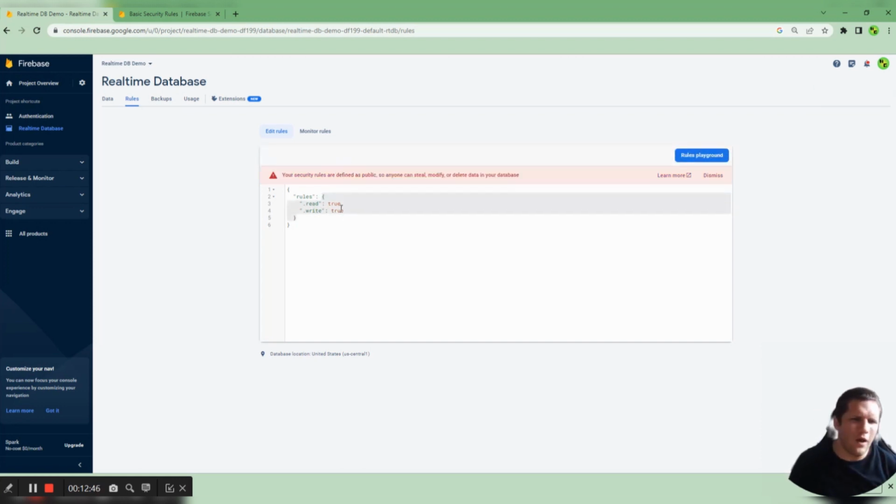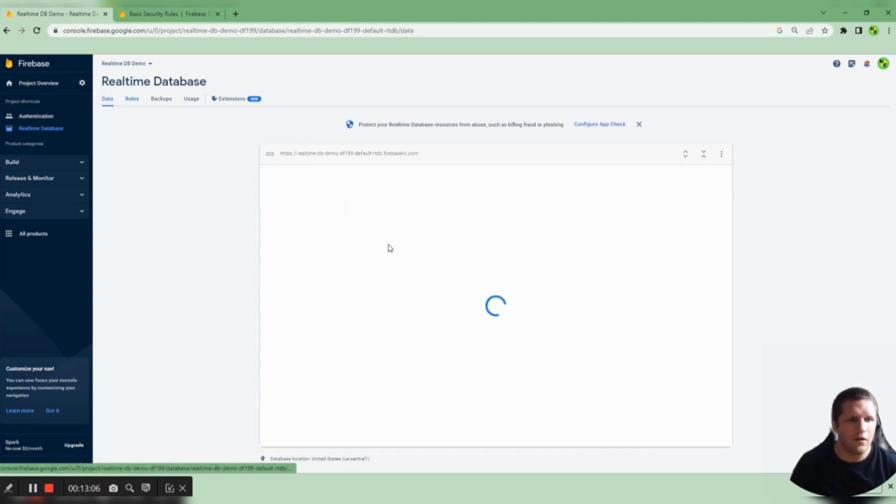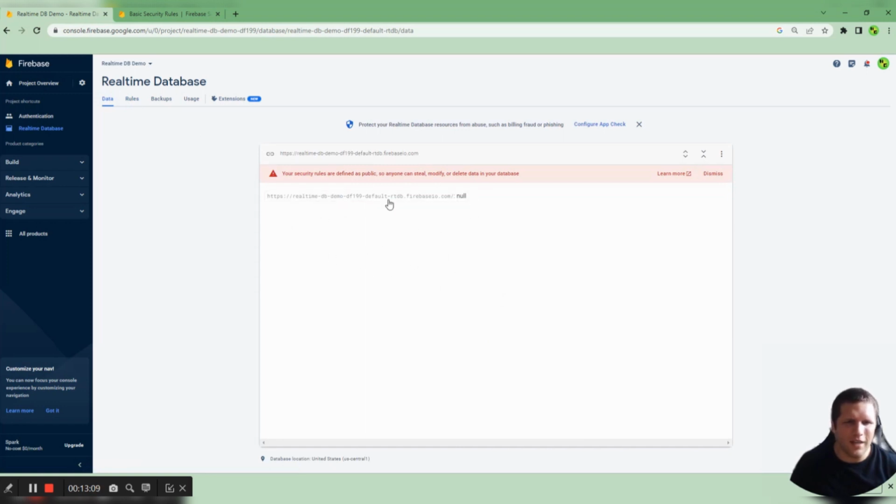Now, if you do have insecure security rules like me, then you will receive an email every single day from Firebase, not so politely reminding you, hey, anyone can access your database. But for some projects, that's really not necessary. Okay. Now we'll go into data, and you see that I have no data here. And to do this, let's go back to our Unity app and start to connect to this database.